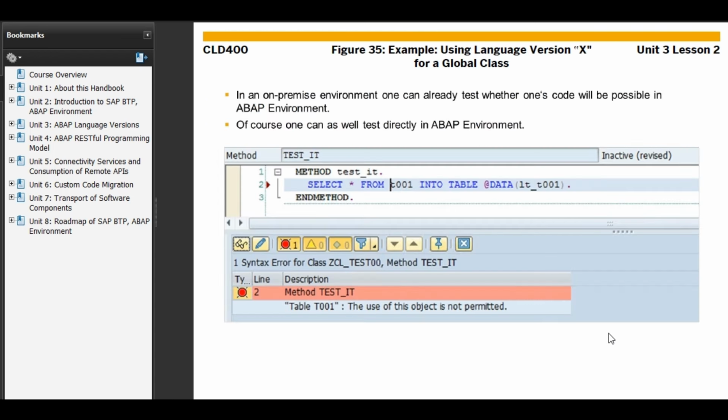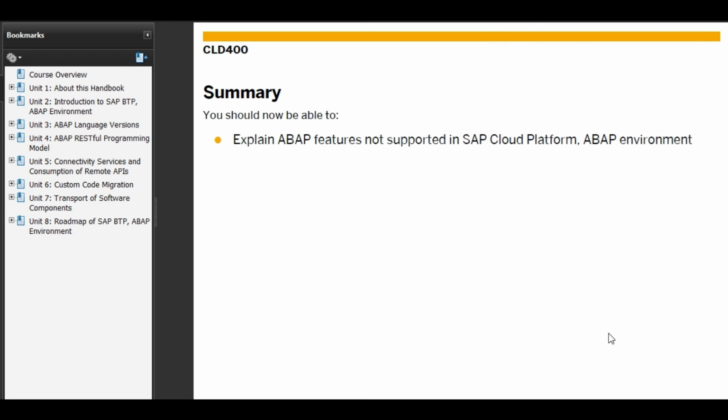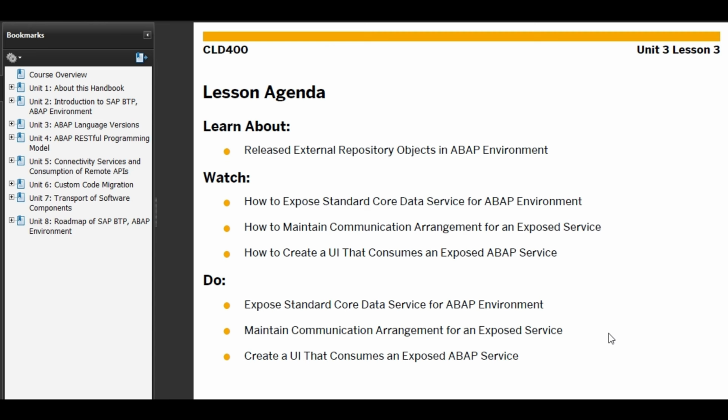So what are the versions? The versions we have is something which we need to understand here. As we know, T001 or any other table which is available in ABAP is not available here, something which you already know. Demo ABAP version, we have this. So ABAP features not supported in the ABAP environment is what we have seen now.